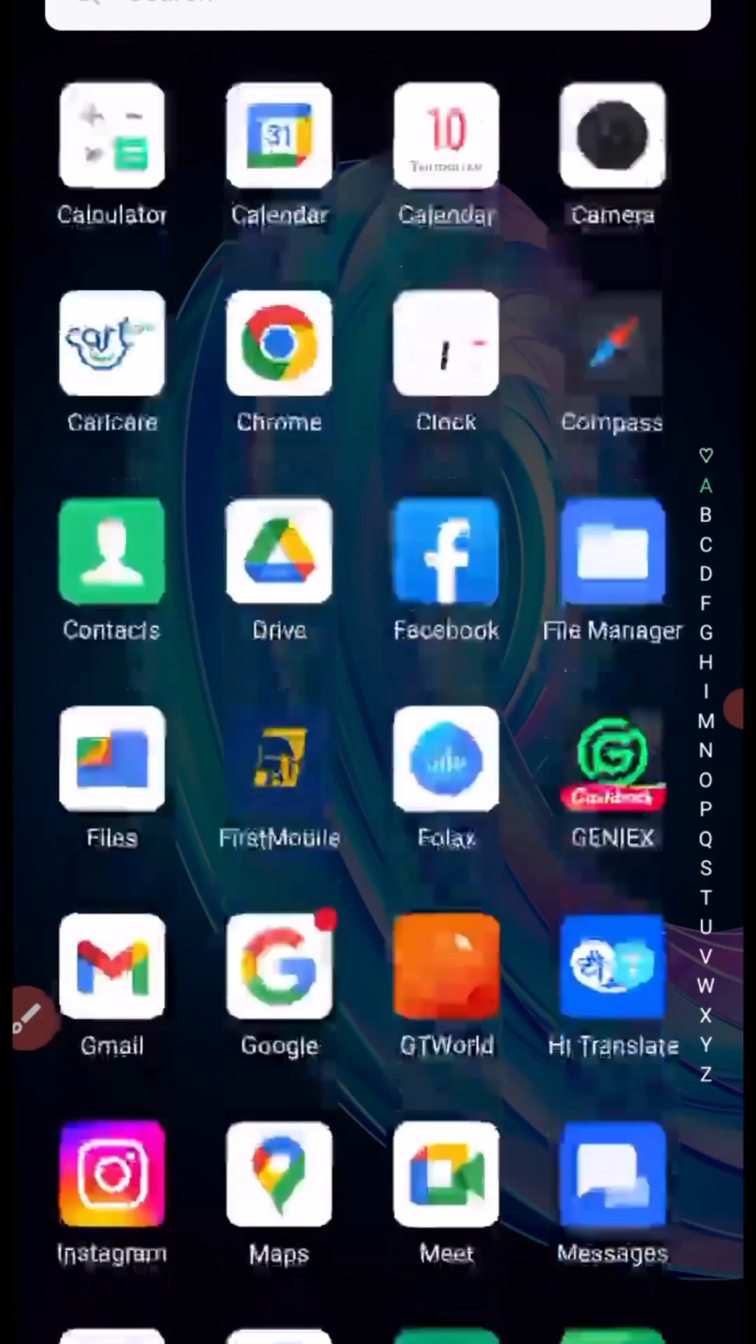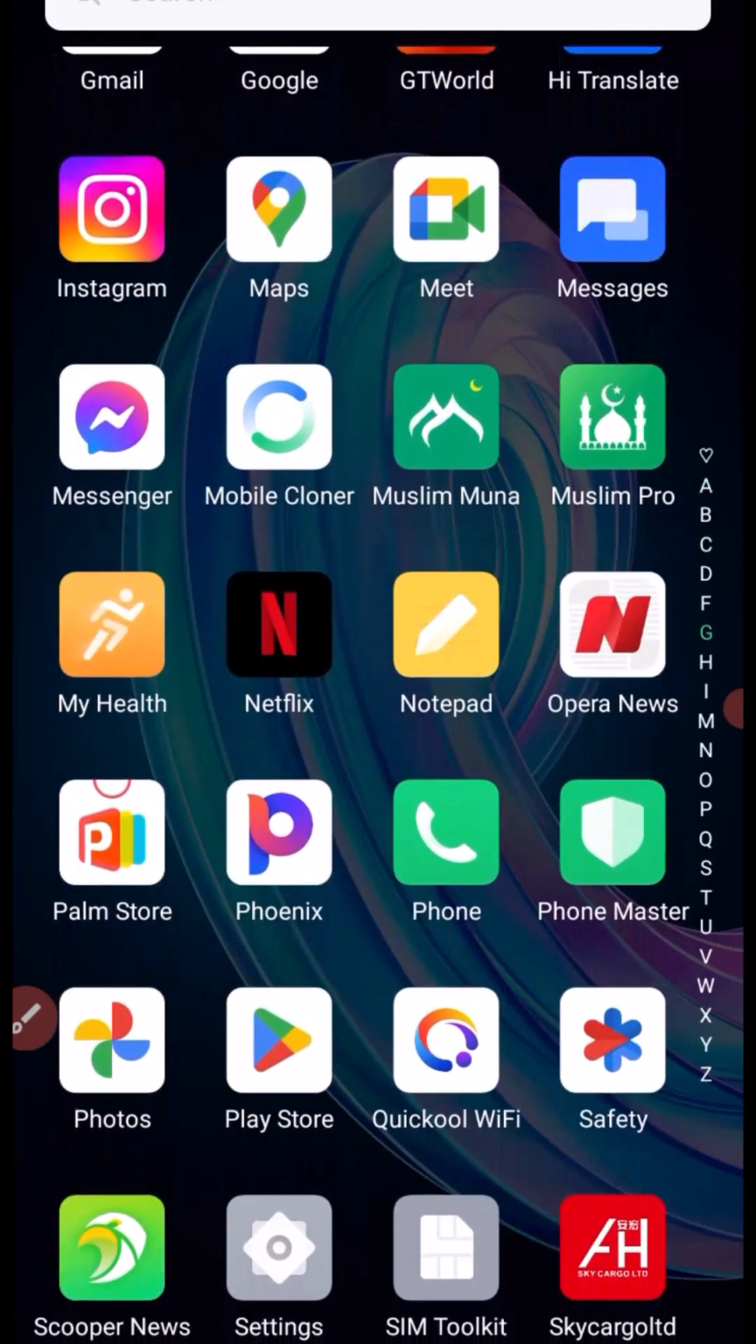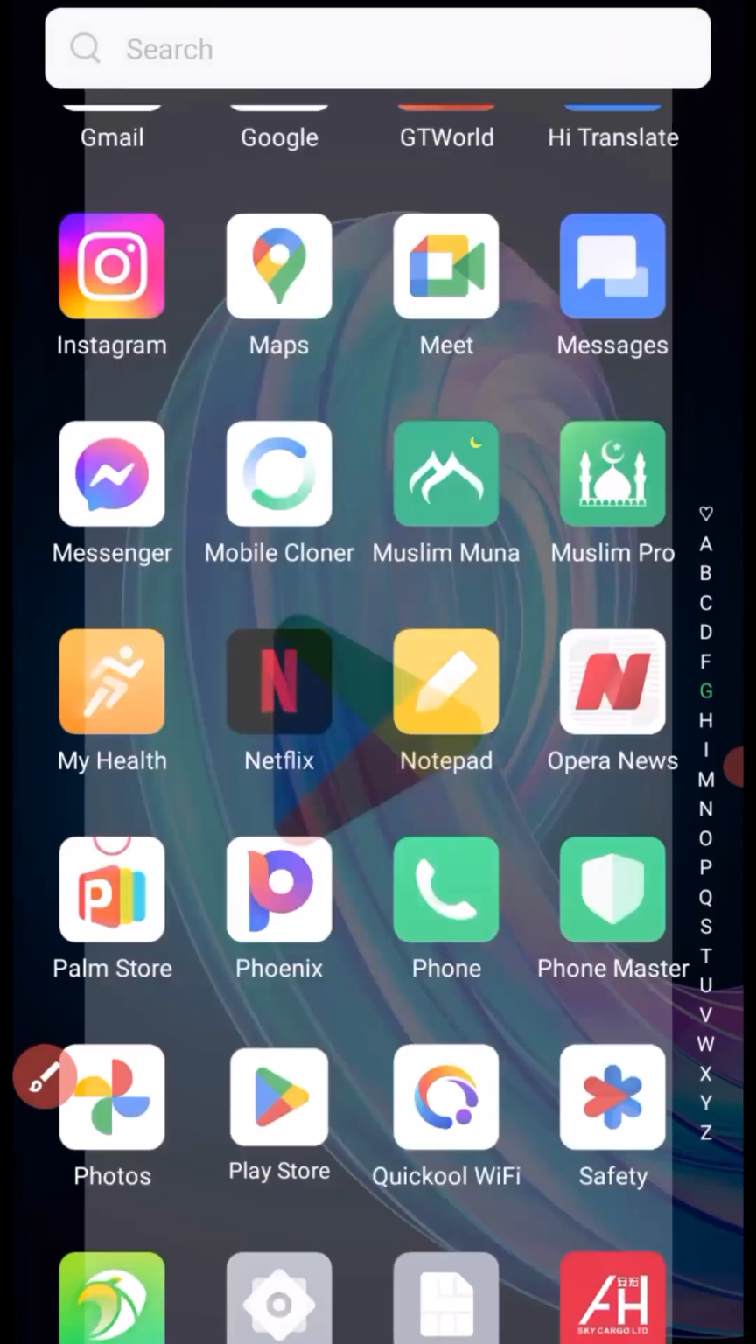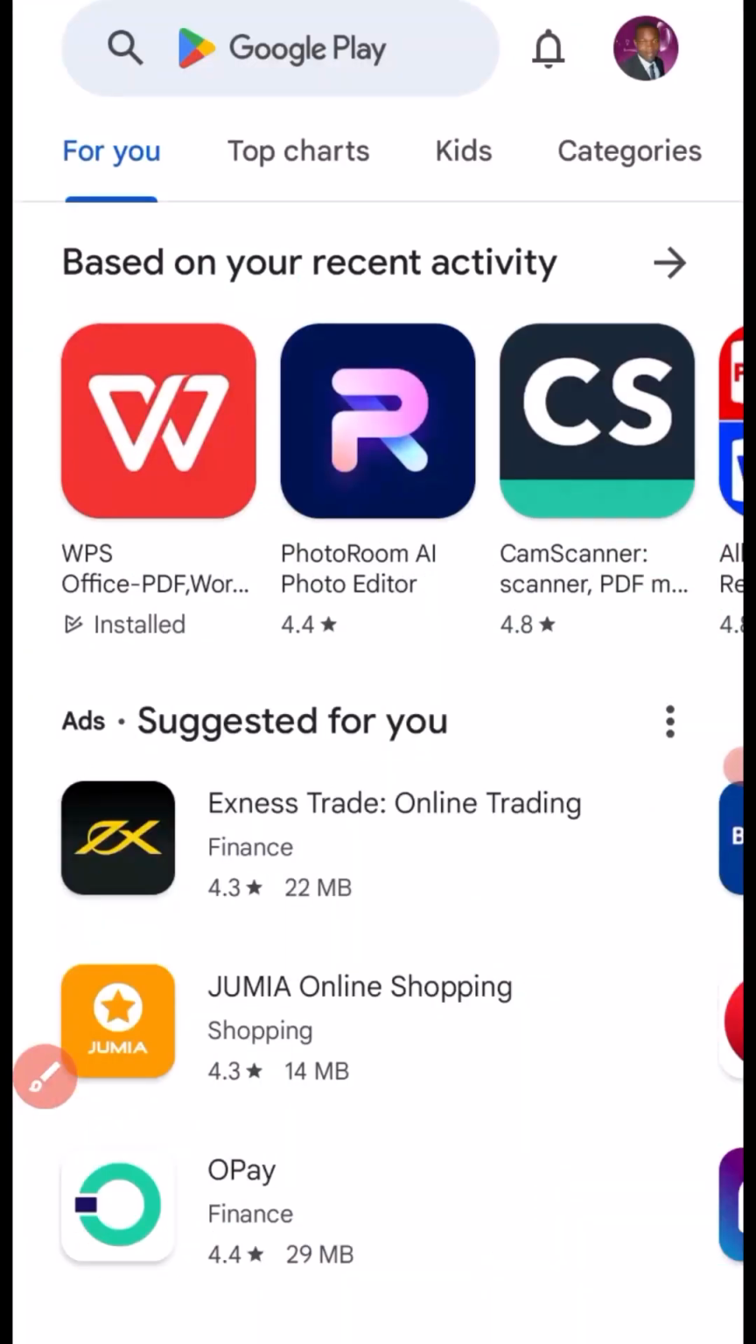So let's begin. The first thing you need to know is to make sure that your Wechat is updated. If you are using an Android phone, just head over to your Play Store. I'm going to click on my Play Store right here. But if you are using an iPhone, just follow the same procedure. You're going to be fine.